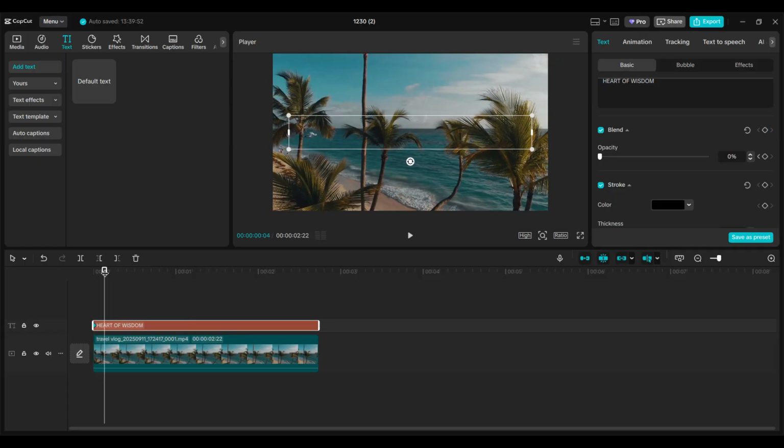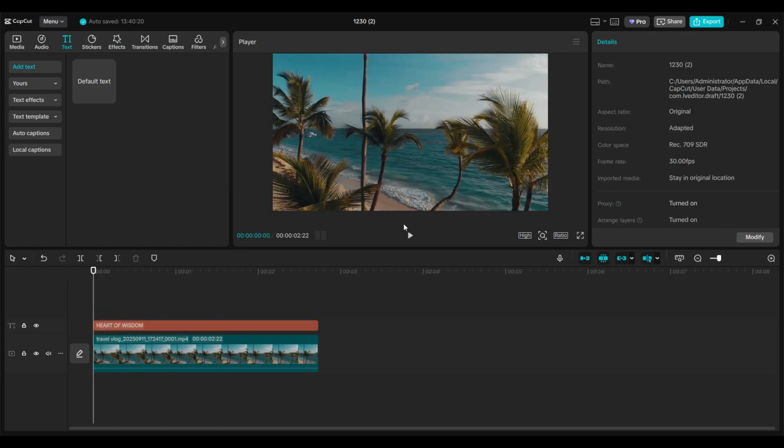Then move the playhead forward for a few seconds. Adjust the opacity to 100% and the keyframe will appear automatically. You can adjust the time by moving the keyframe forward or backward in the timeline.